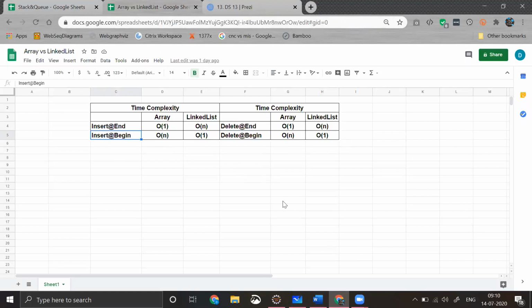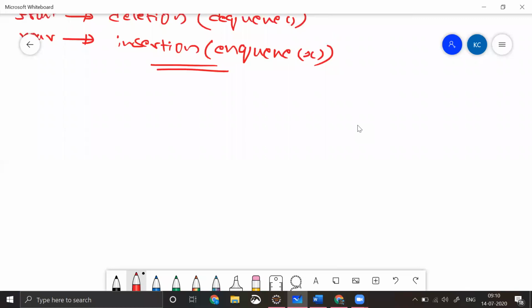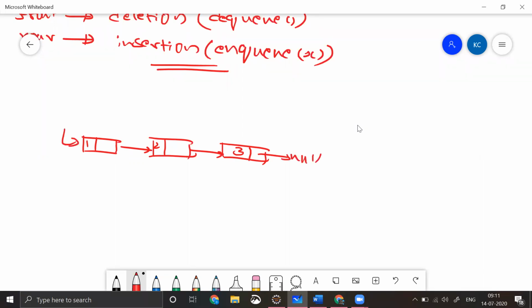Let me take a small example and try to explain it. Let me go back to our whiteboard. For example, let's say we are trying to implement that using a linked list, something like this: 2, 1, here it goes, and here you're saying null. This is our head, right? This is the simple implementation.